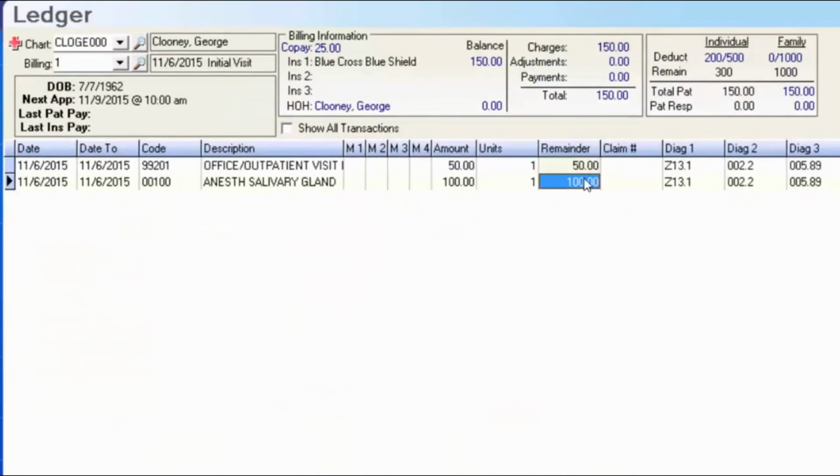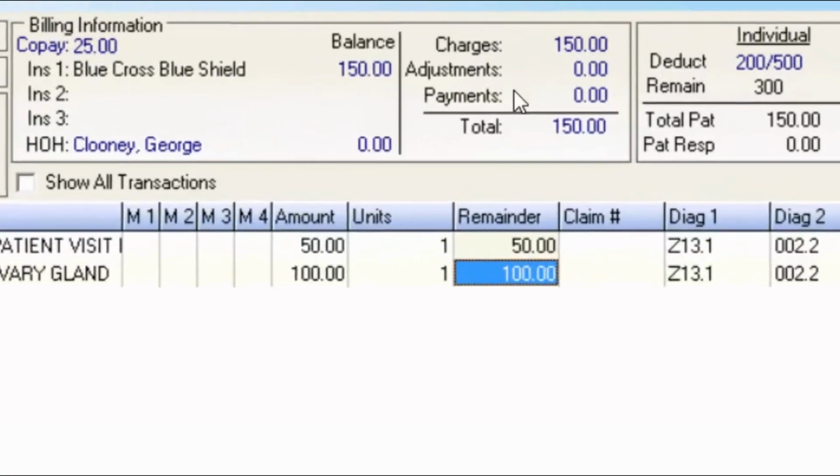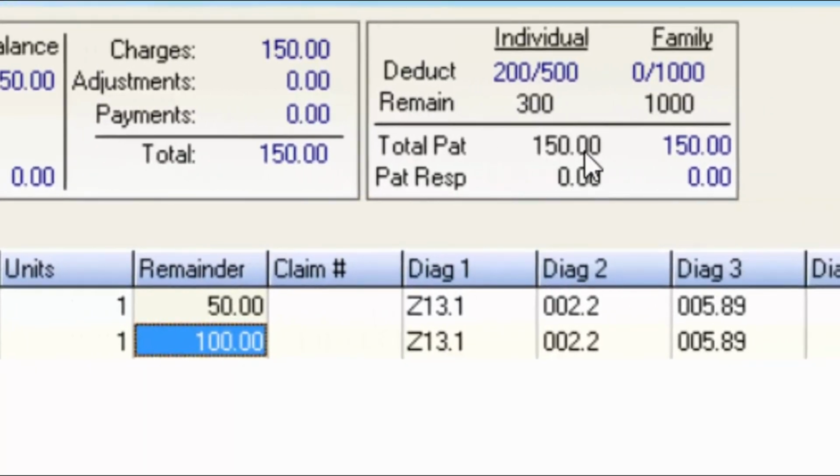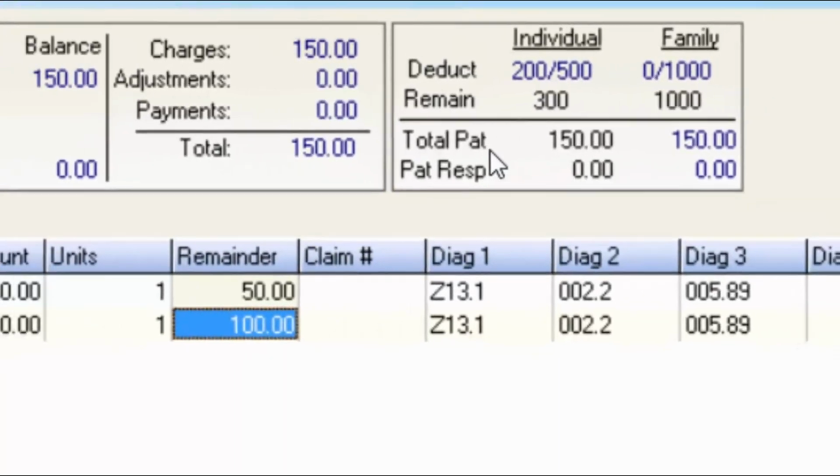Now we have fees for both items. I want to point out up here at the top that we have a section to show us that we are going to bill Blue Cross for the $150 balance, and currently George Clooney owes a balance of $0 outside of his $25 copay. Here we have the actual or true numbers box where it shows the amount of charges you billed, any adjustments, any payments, and a grand total for this account. And then off to the side, we do have a snapshot of the insurance information.